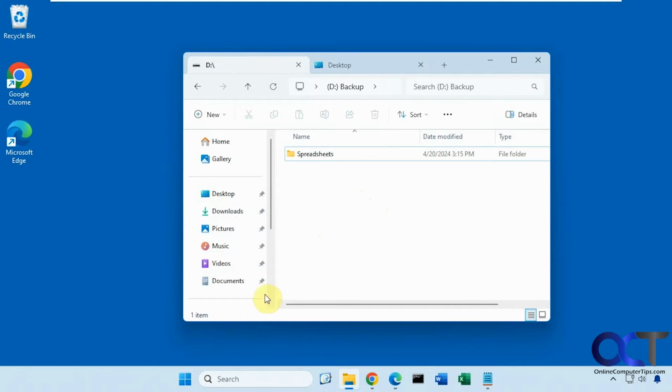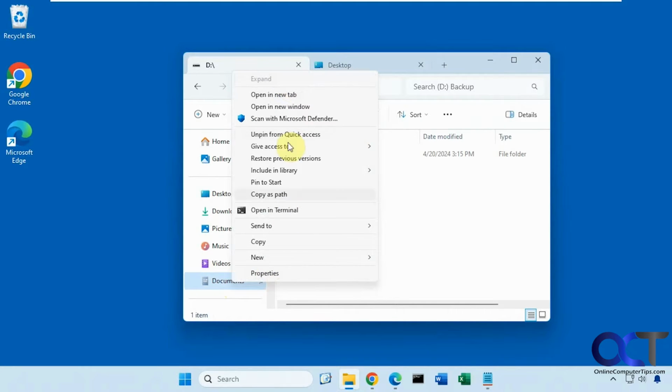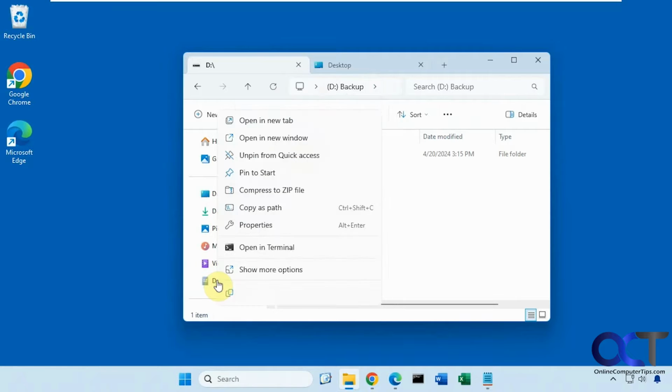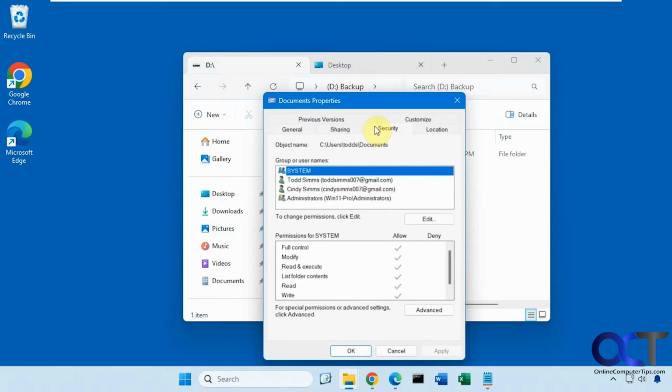Okay, so let's say you wanted to rename the documents, for example. You could right click on it. You know, there's no options to rename. Even if you go to the properties, it just kind of tells you where it is. Nothing you could do.